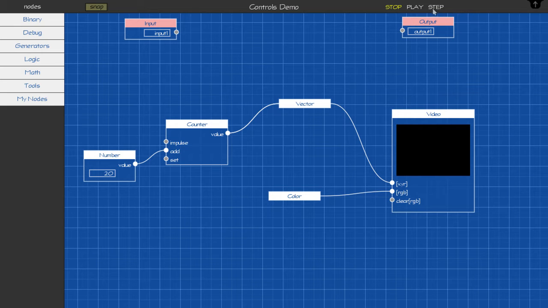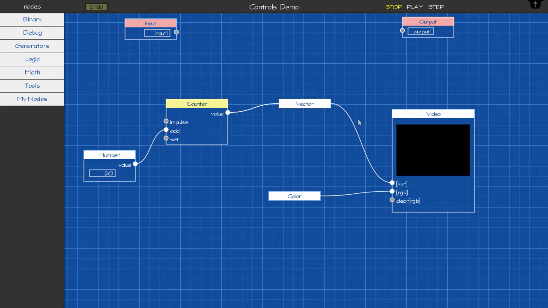Now the step allows you to go only one cycle at a time and see what is happening, so it's easier to debug. So for instance, in this demo here, I did just a very short and fast cycle to draw a ball here in the video node, like this. So basically just adding a number to the X and Y position, and it goes like this.